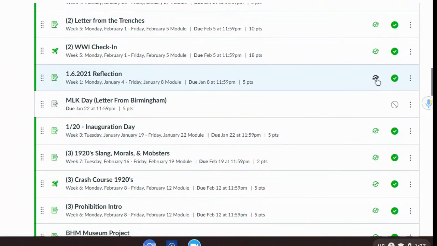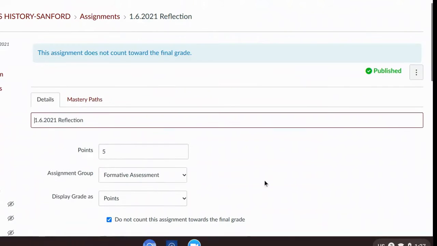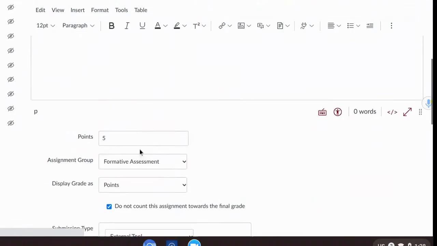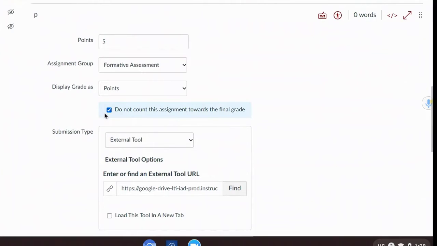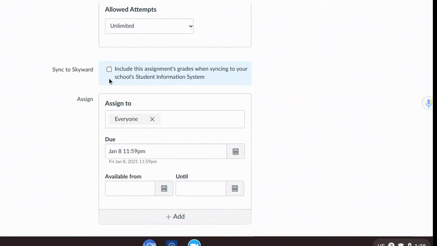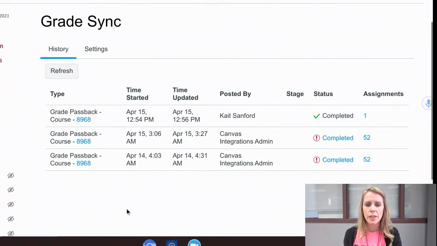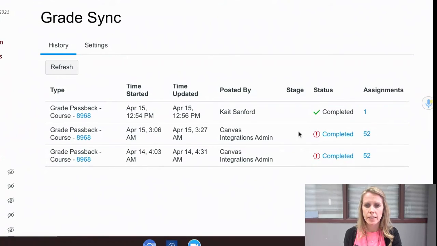So here's an example of an assignment that I didn't want to sync to Skyward. Something that you should check there is that you've also made it so it doesn't count in Canvas, okay? So anytime that you have this box checked where it's not counting toward the final grade, you should not be syncing that to Skyward. So anytime there's errors, it could be that as well. So after doing a manual sync, after I fixed that error message, you can come back here to that grade sync history and make sure you get that beautiful green check mark. That means that everything is good now, the error message is gone, and life is good.